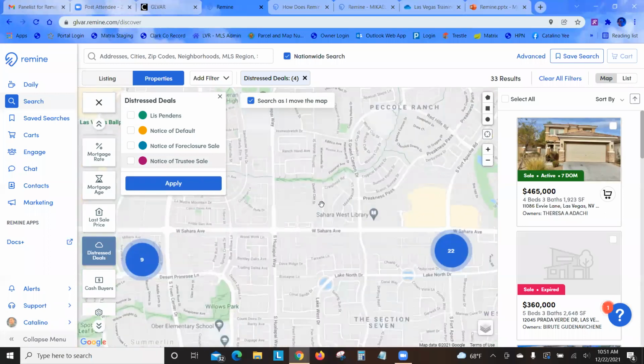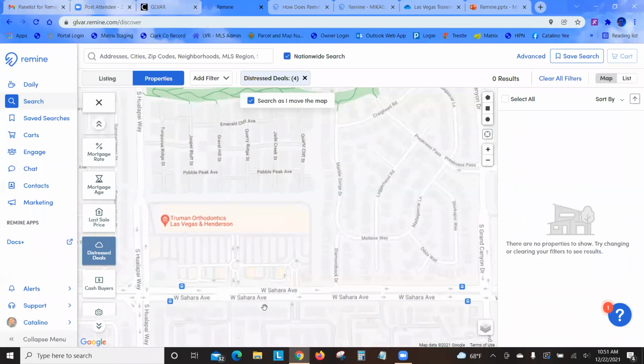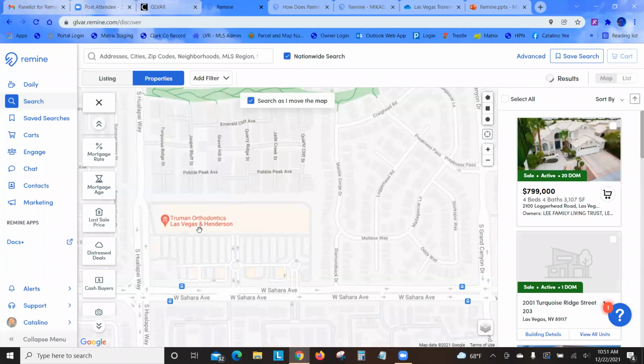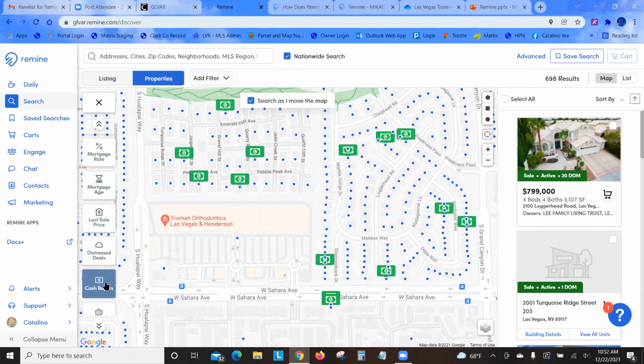Okay, I'm going to zoom back into this area again where we're working. Hualapai and Sahara, and now I can see the little dots. Oh, let's get rid of this first. And then apply. Okay, so these are distressed. Also, you can see cash buyers. So if you're planning on targeting cash buyers, you click this and then it tells you the ones that have the dollar sign are cash buyers. Quite a few. Look at that. There's no mortgage on some of these, remember? That's why they bought it by cash.